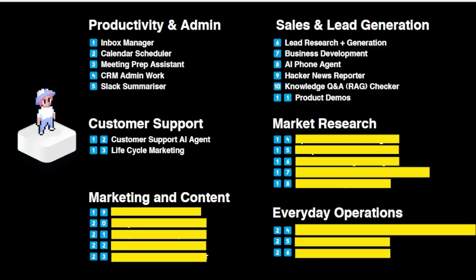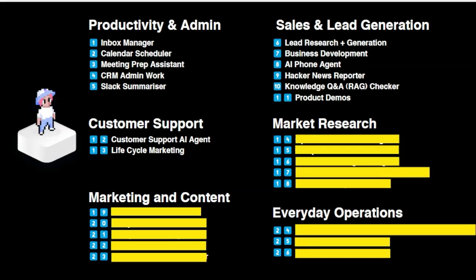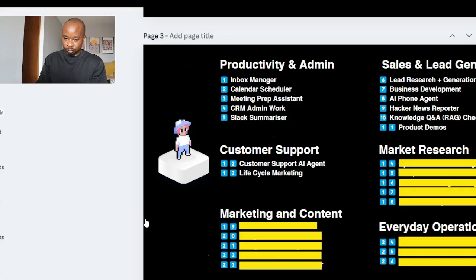Okay, so that was the customer support sections. Now let's look at the market research AI agents. We'll start with number 14. This is the card tab and ask it to solve task. Could you find a recipe of linguine?